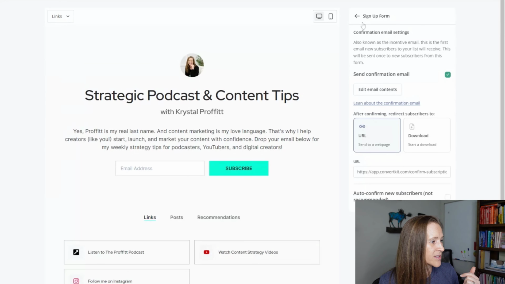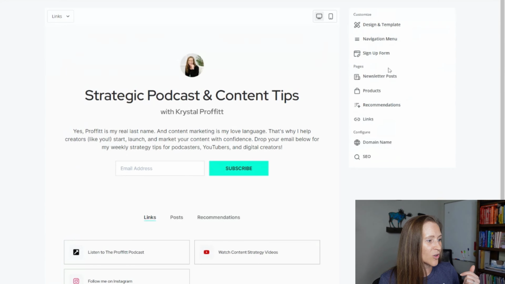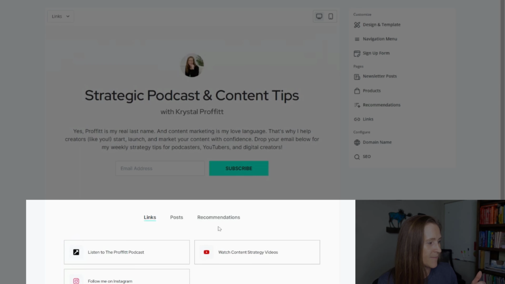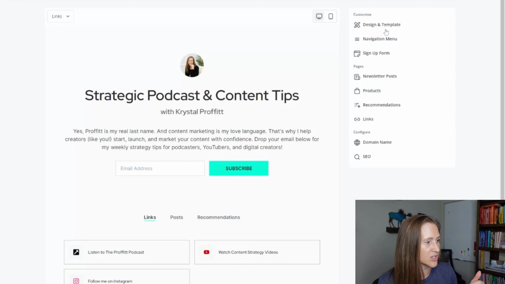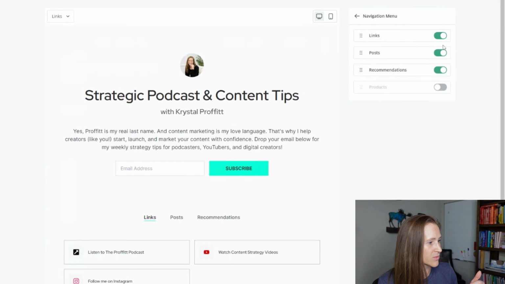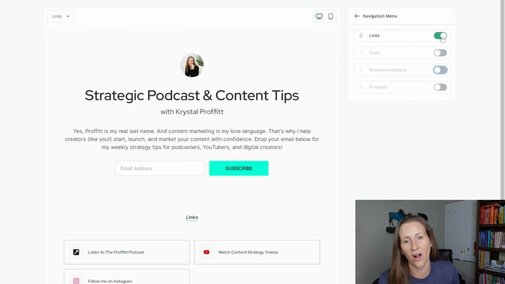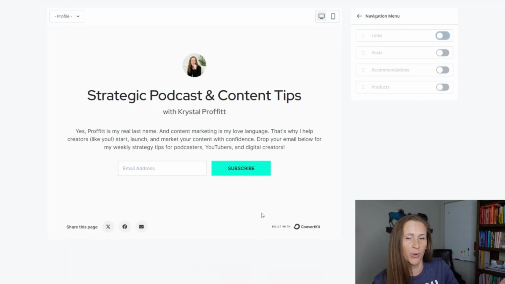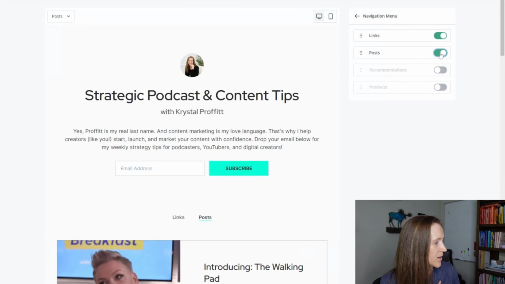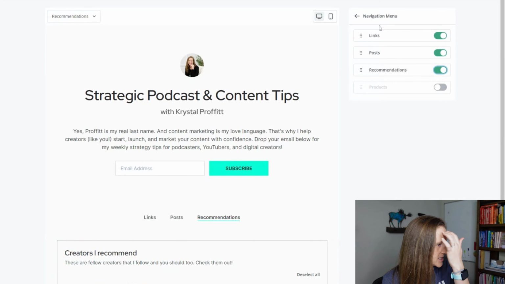And then after the sign up form, it's called pages, but really what that means is the different content that you want to have displayed here, right? Because if you have it in the navigation menu, you have links, posts, recommendations, you could turn all of that off and just have, boom, a landing page for someone to get on your email list. But I have these turned on and then we'll walk through what each of these are.